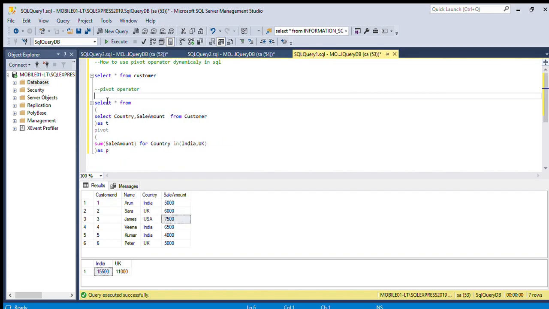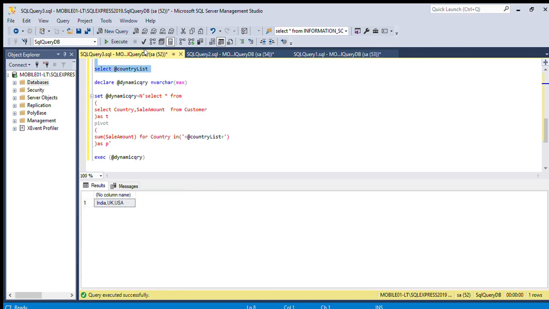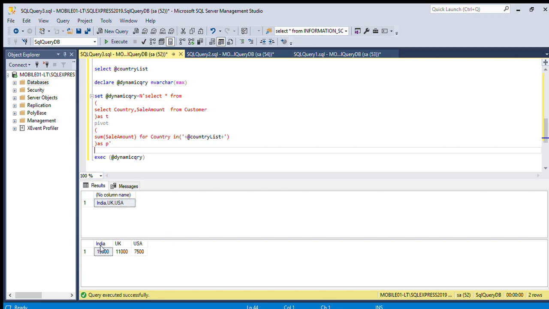Okay, we can use the derived table, pivot, and after that sum of sale amount for country in. We want to replace this India, UK with this country list. Okay, after that we just execute this query. Now we are getting the output.